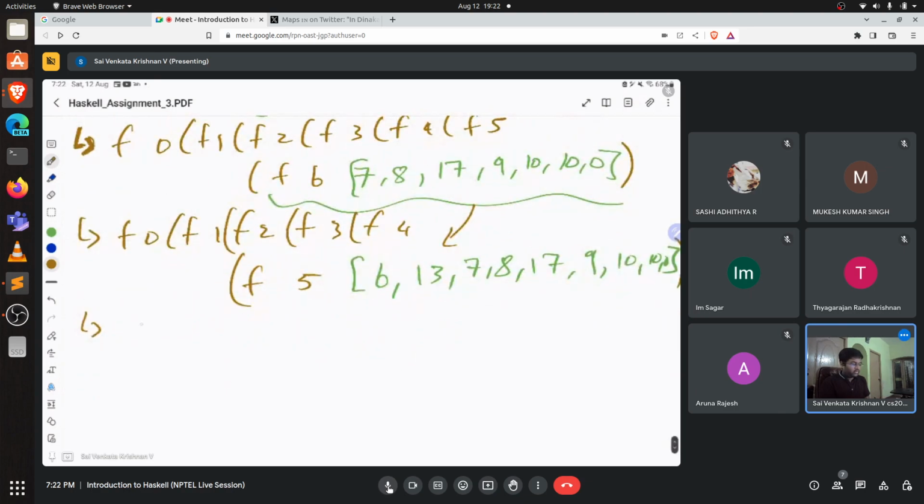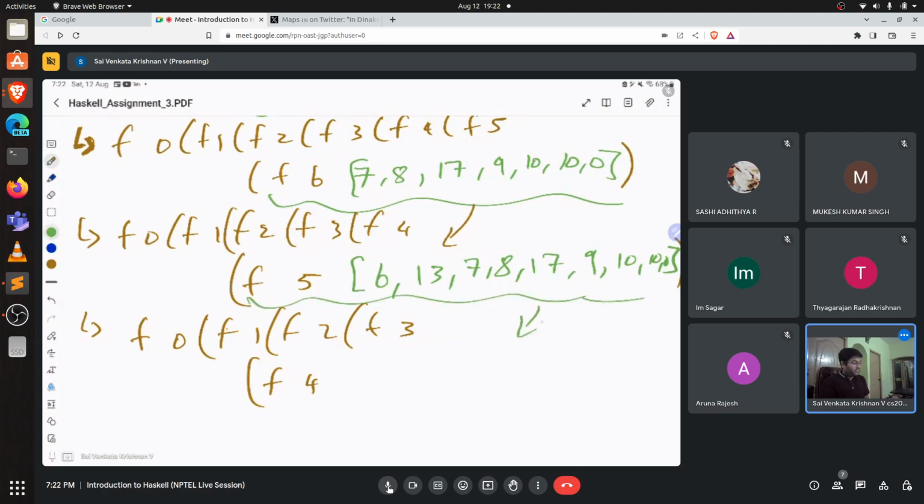And now just 5 more evaluations: f0, f1, f2, f3. And now we should evaluate f4. The second argument would be this evaluation, and since 5 is an odd number, 5 just gets added to the top of the list. So it's 5, 6, 13, 7, 8, 17, 9, 10, 10, 0.